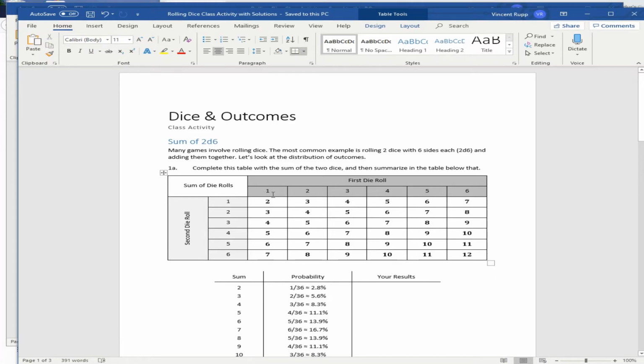And here I just filled in each block with the sum. Like if I get a 1 and a 1, I get 2. If I get a 2 and a 1, I get a 3. If I get a 5 and a 3, I get an 8. If I get 6 on each one, I get a 12.